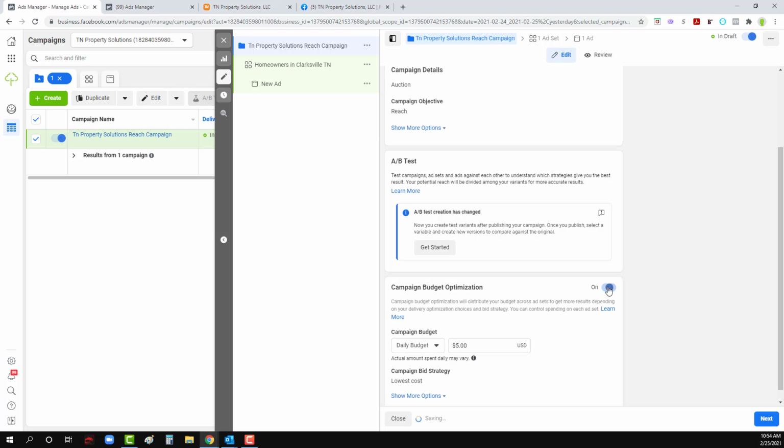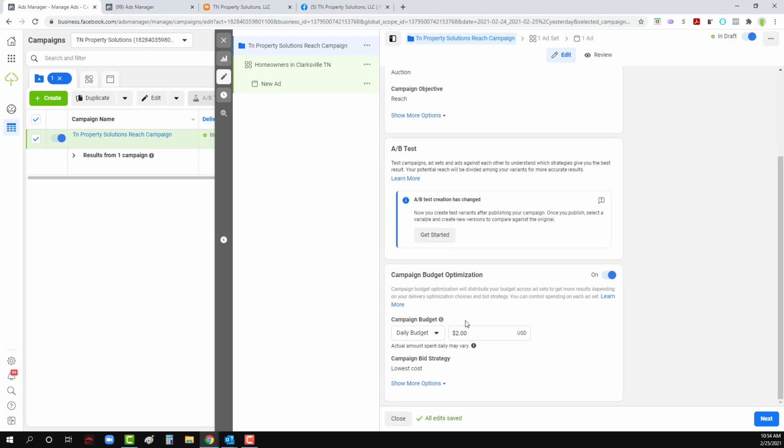We're going to turn on campaign budget optimization, and we're going to set our daily budget for this campaign at a very small $2 a day, which is typically fine for a reach campaign because you can actually reach a lot of people for that amount. And again, we only need to deliver the ad 10,000 times a month.